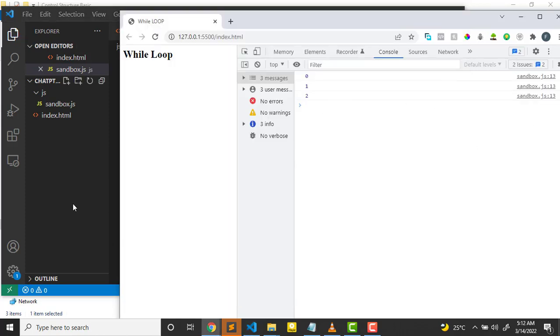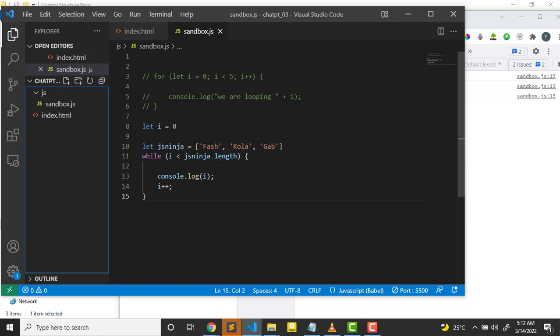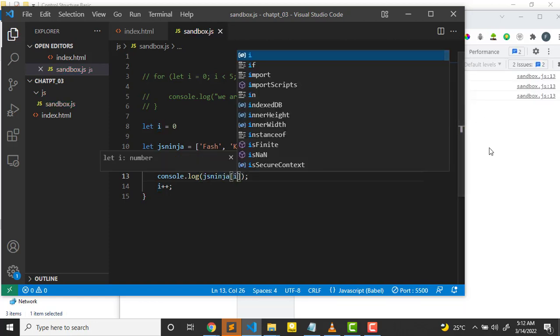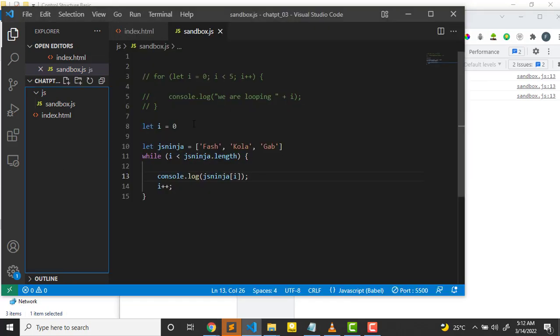You can see this gives you 0 1 2, but if you want the name to appear, I'll copy this name, put it inside this place, open and close bracket, and type i. This is going to give you the same result that for is giving you.